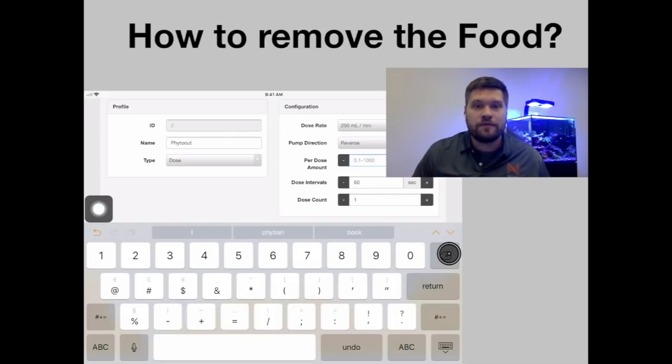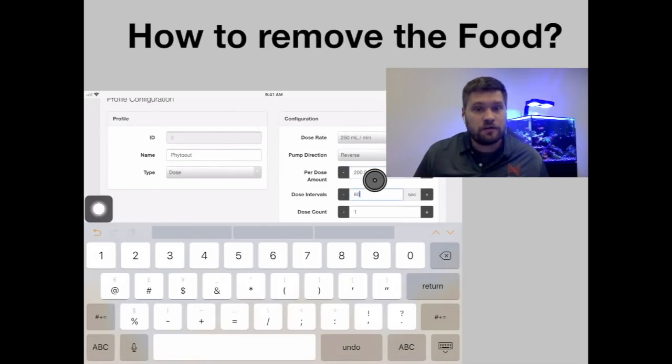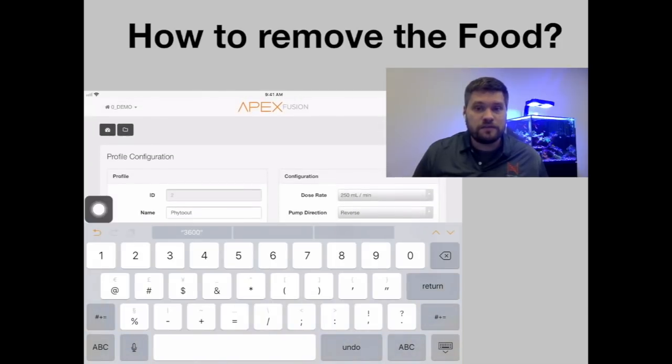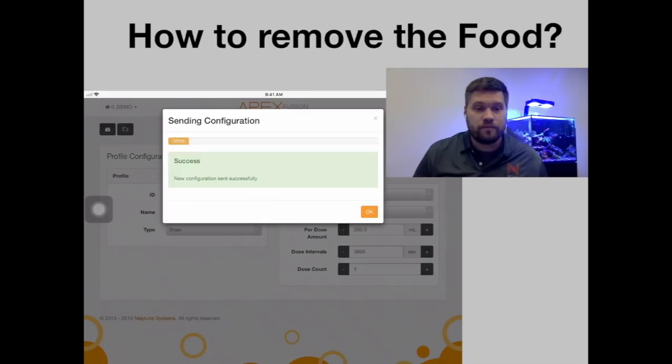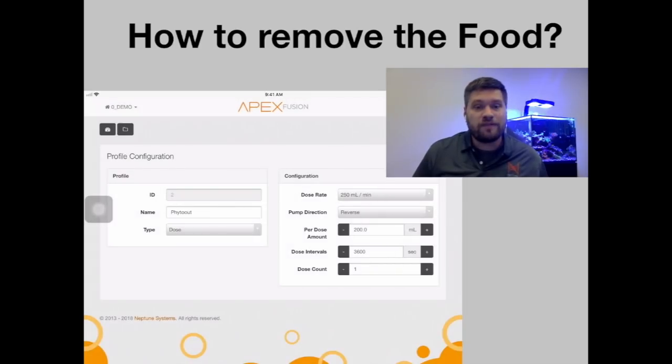I'm going to put a dose amount that's far more than I need. It'll be like 200 milliliters or so. After I've changed out the 200 milliliters, I want to make that dose interval 3,600 seconds, far larger than I need to. It just needs to be a big number. And then I want to make that dose count one. After we've gotten all of these values in place, we're going to go ahead and update this to Apex Fusion, and the profiles get sent. So now we can finally go to the when part of all this.